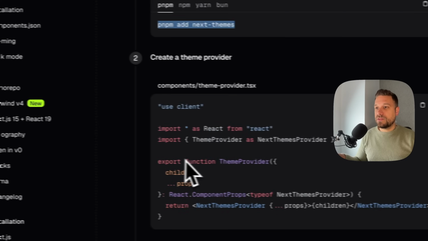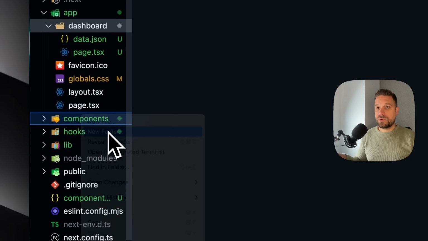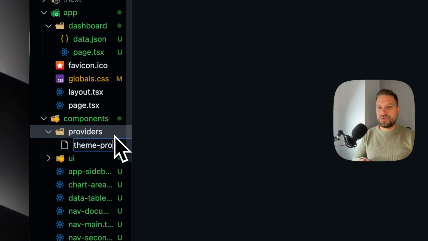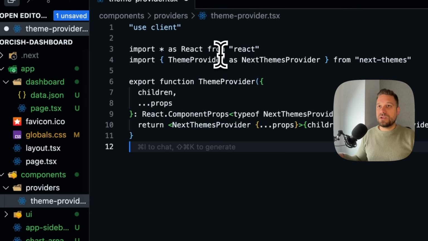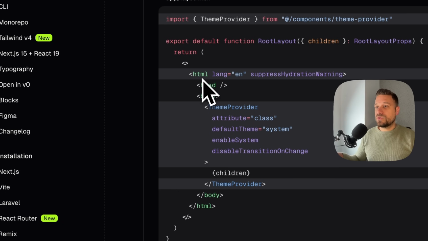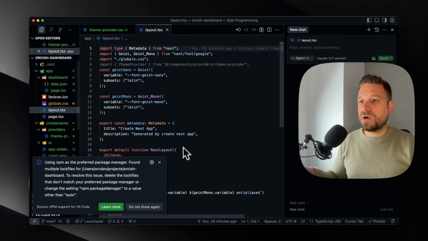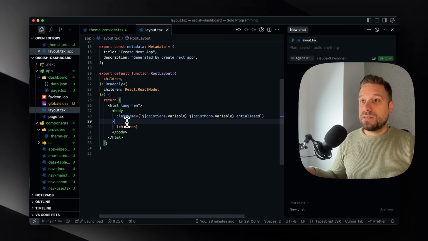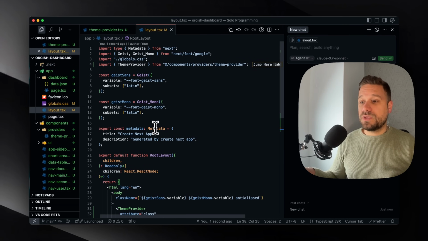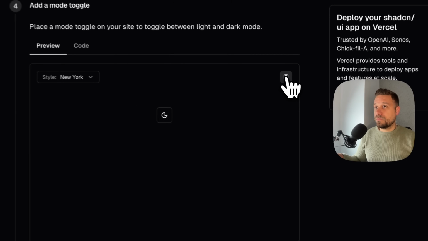There it is, done. And now we need our theme provider, which I'm going to create here in the components directory. I'm going to create providers, and inside theme-provider.tsx, and there I'm going to paste the entire theme provider from the Shadcn documentation, and then we just need to apply it to our layout. So I'm going to our layout file. I don't know why this one keeps bugging me. Then here I'm just going to put that theme provider, wrap the children, and just import it.